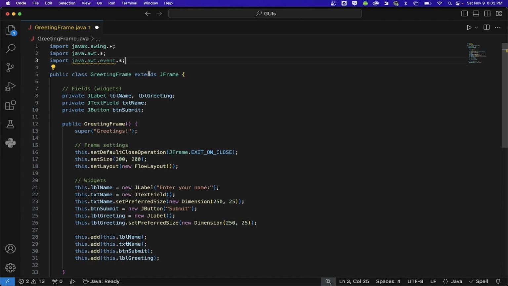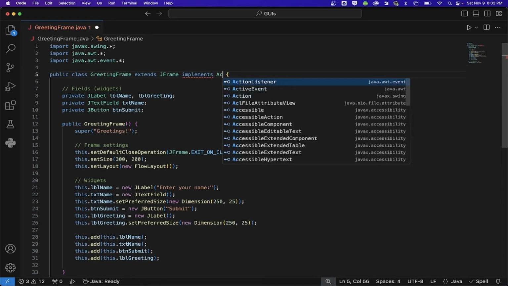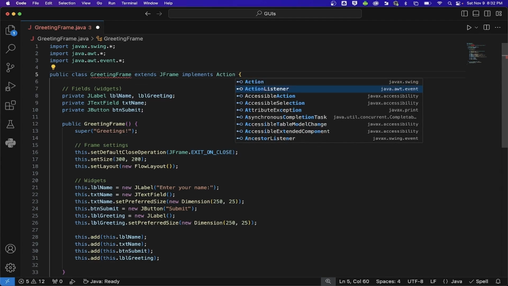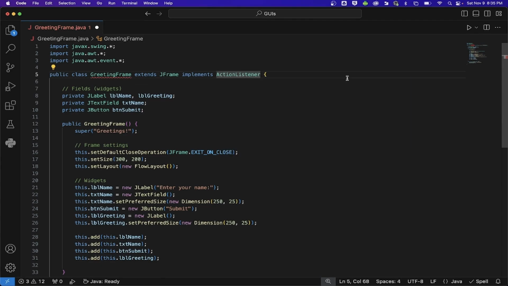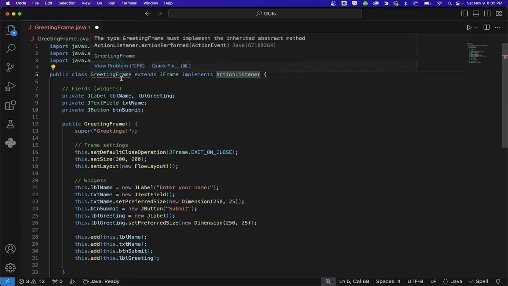We've set it up to extend JFrame, and we know that we can't keep putting extends and extend other classes. Java only lets you extend one class. What we can do, though, is implement an interface. And so we're going to use the implements keyword, and the interface I want is called ActionListener. Now, right off the bat, we start getting an error.